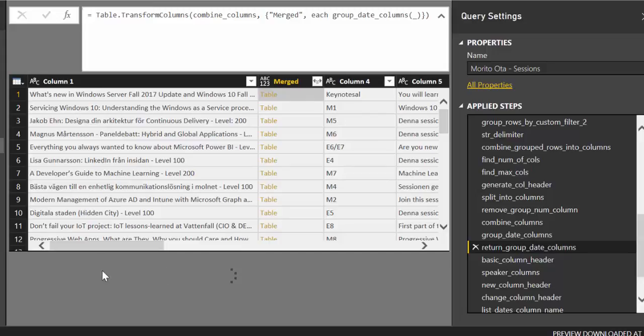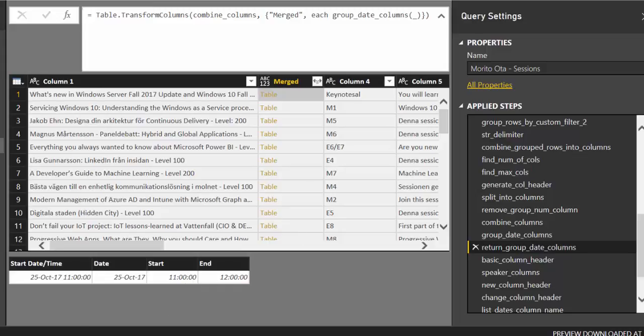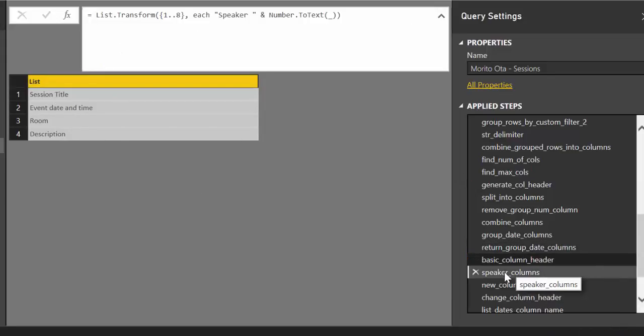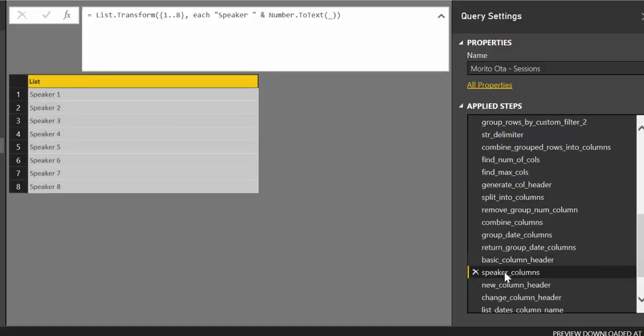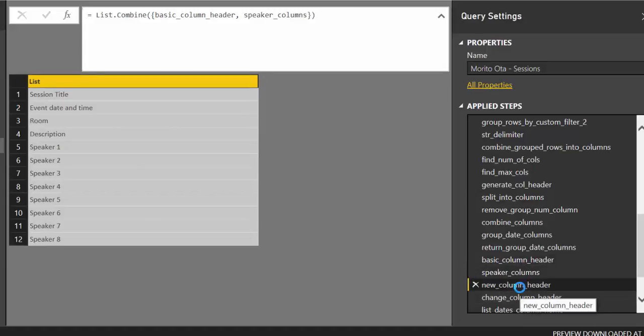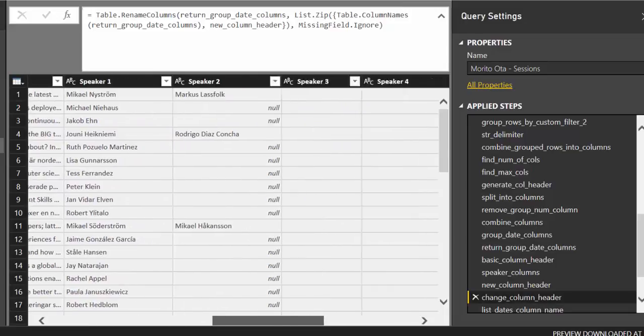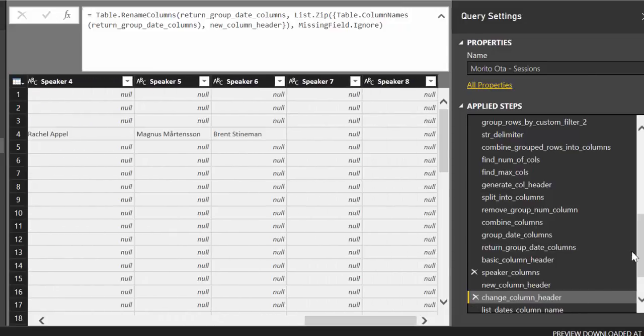You will see now a table with 4 columns. So here we have them, 1, 2, 3, 4 columns. And this is the name he wants to give to the columns. This is the name for the speakers. And this is the combined list of all different columns that we are going to get. Here he changes the name to the new names. You see, speaker 1, speaker 2, speaker 3.